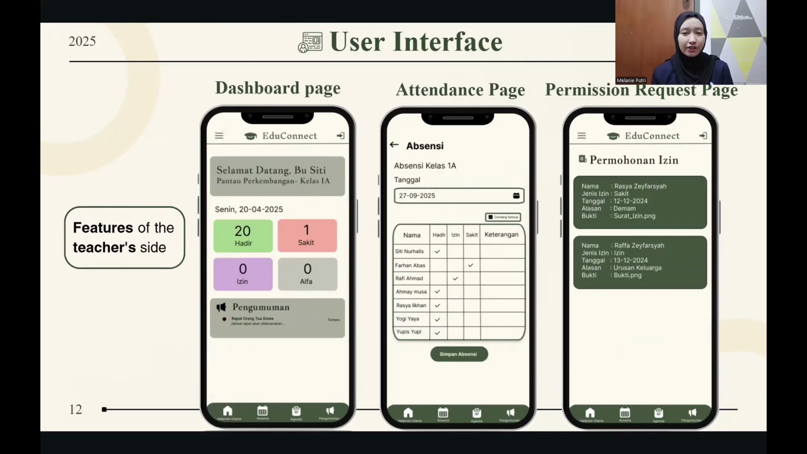Now, this is the interface for teachers. First, teachers can log in using their email and password. After logging in successfully, they will be directed to the dashboard page, where they can see the student attendance summary and the latest announcements. On the attendance page, teachers record daily attendance by selecting the date and marking each student's attendance status, and the data will be automatically saved in the system.